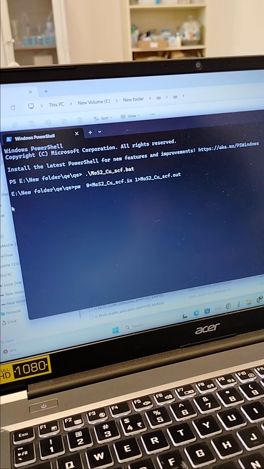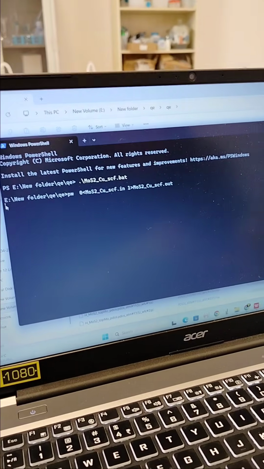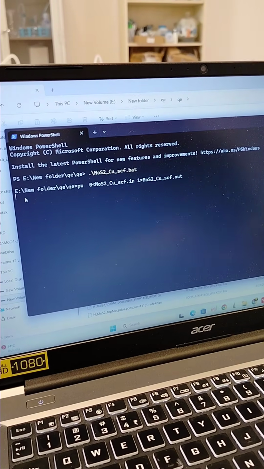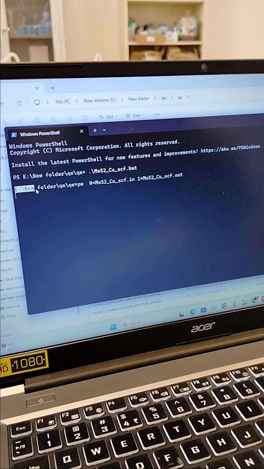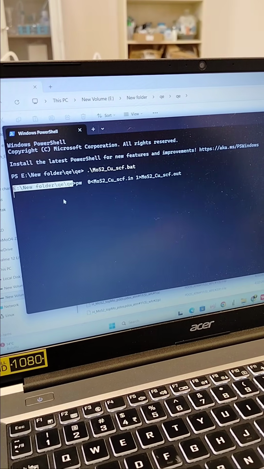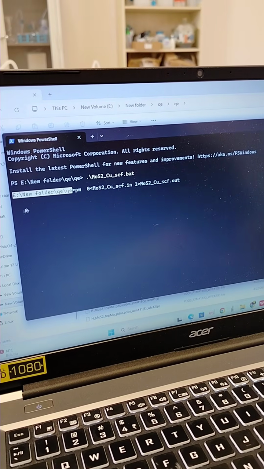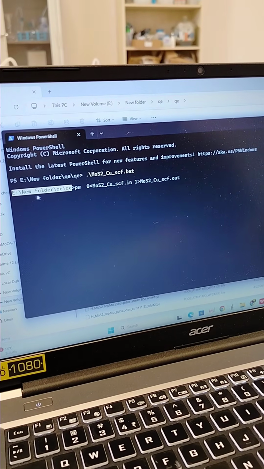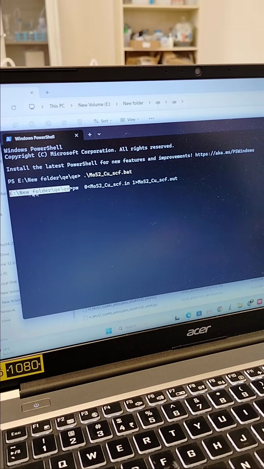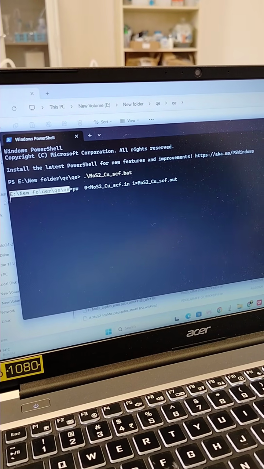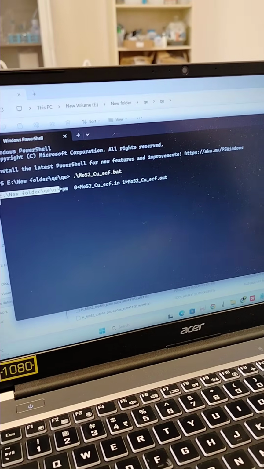If you see the cursor blinking, that means your reaction is going on. If you see immediately a new folder QE, that means some cache files can be created. But if you don't see it for a long time, you need to check whether this writing is appearing or not, then you understand that your calculation is going on. So your output file is being created.